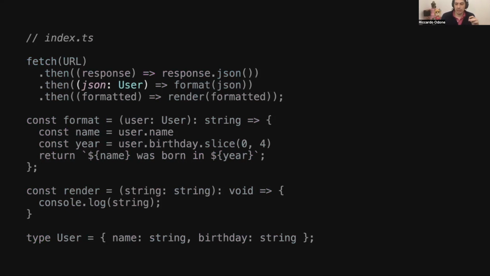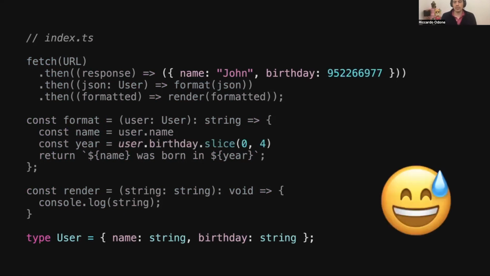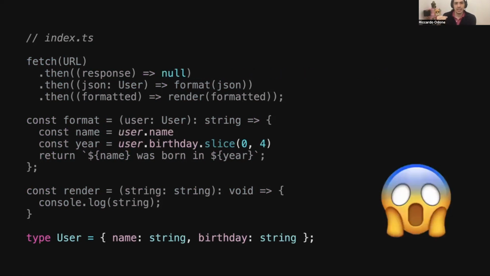This user, given how typings are typed in TypeScript, this is actually a cast. So if the API returns something that adheres to our specifications in the types, then everything is fine. But if the API starts returning the birthday as a POSIX timestamp, this explodes. Even more terrifying, if the API returns null, this still compiles, because of course, at compile time, TypeScript doesn't know what values are going to flow through the functions, but this explodes like there is no tomorrow on production.